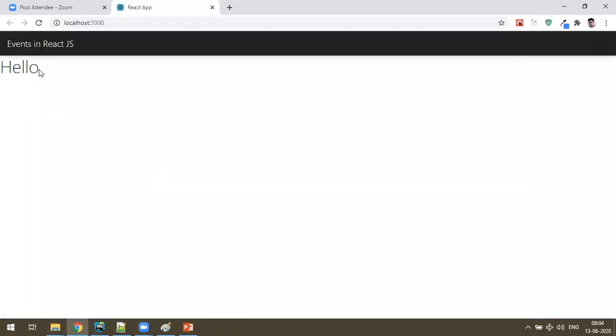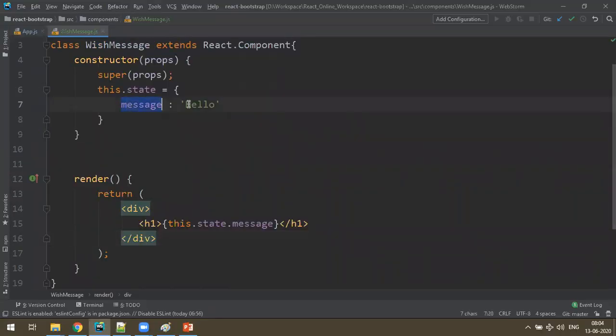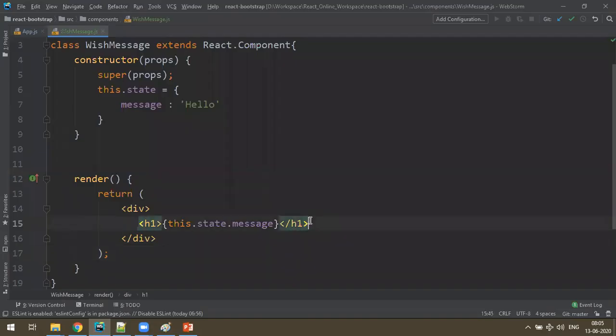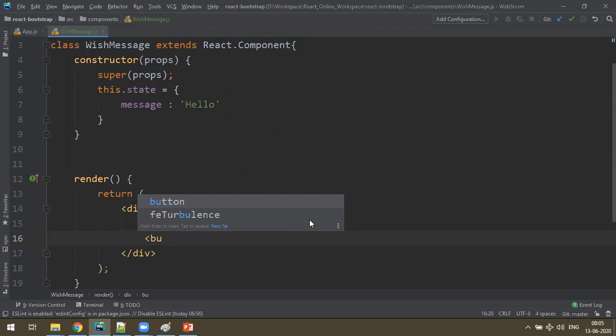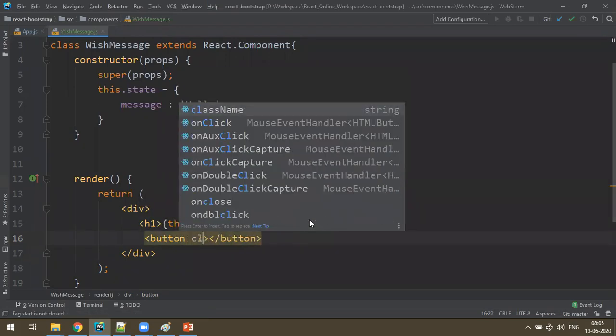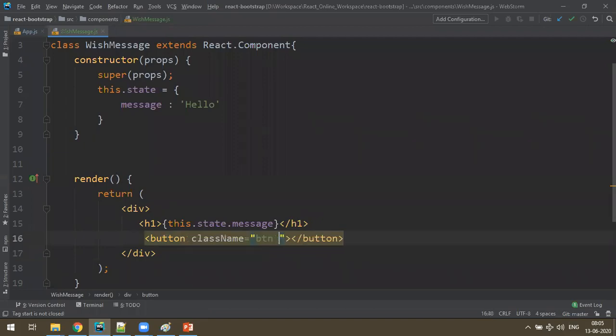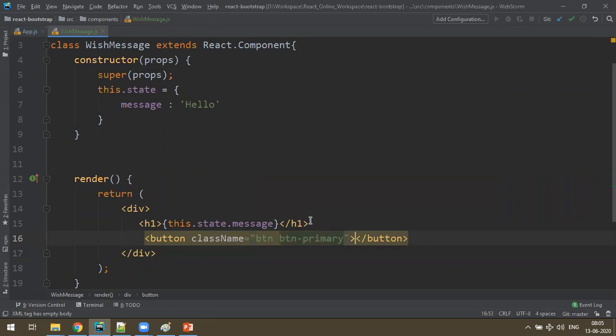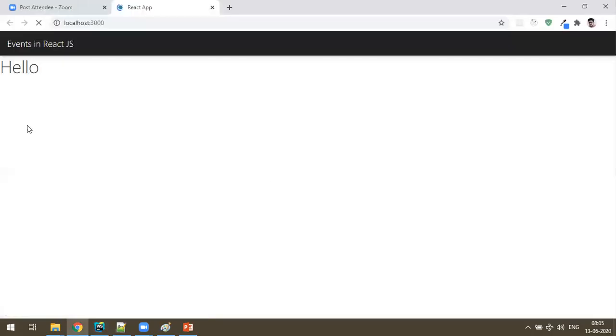Okay, so here I have the message hello, and that hello I display over here. So now I wanted to create a button. Just observe very closely because we are starting with event handling now. A button with a class called btn btn-primary, with the text click me. So I have a text, and I have a button.